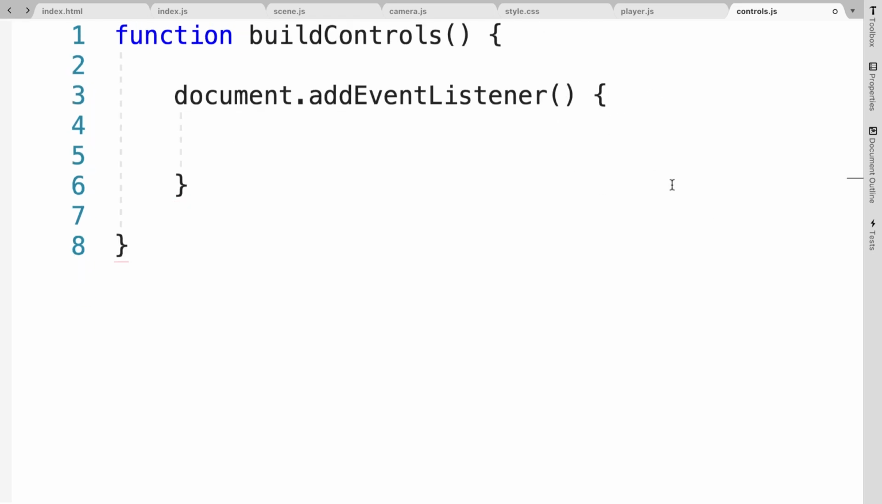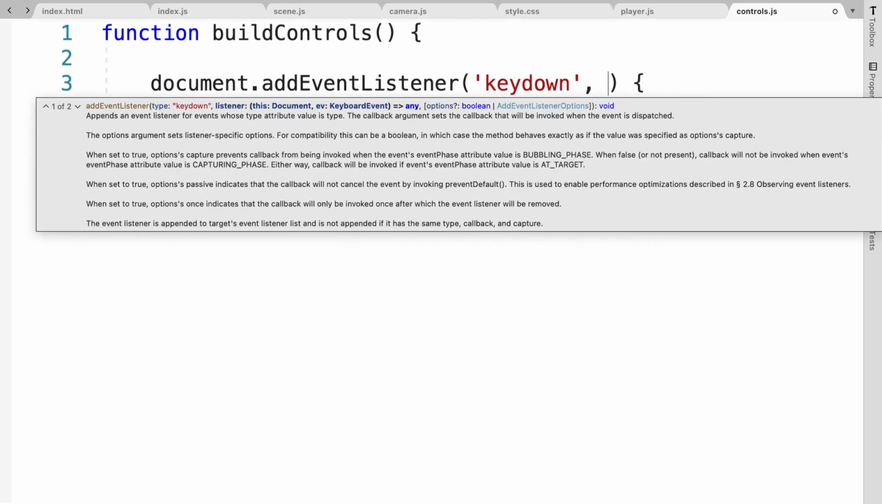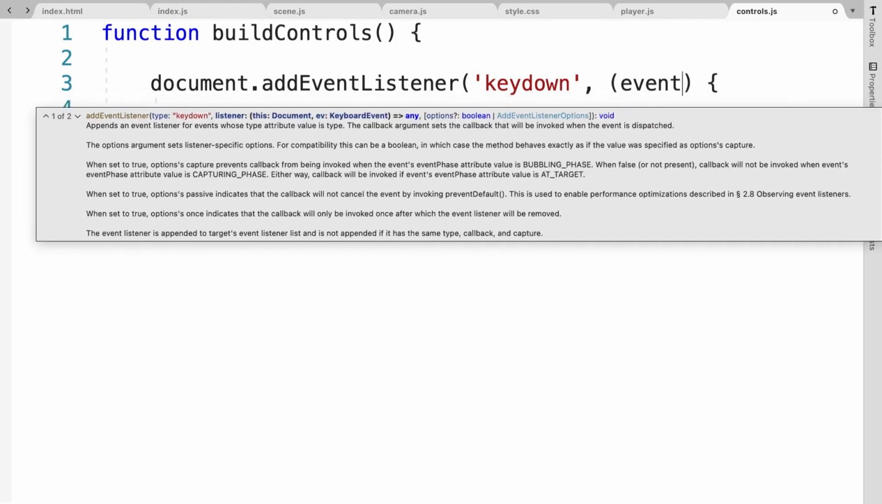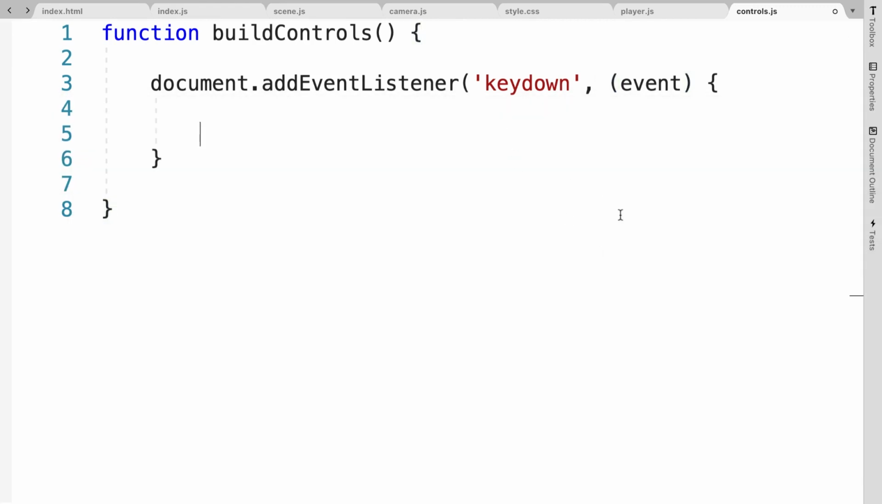So for that, we add an event listener and we're listening for the type that is key down. This is a specific event listener type that comes from document.addEventListener. There are many other event types as well, like mouse down, mouse up, and key up. So here we're taking in key down, and we're going to as well take in some event. This is the event that happened. This refers to that key down event.